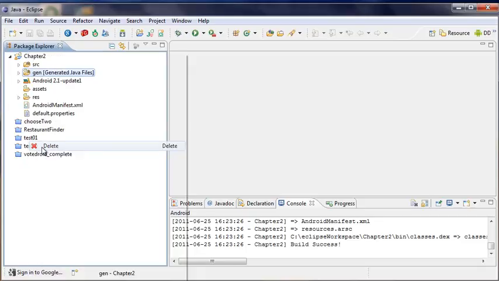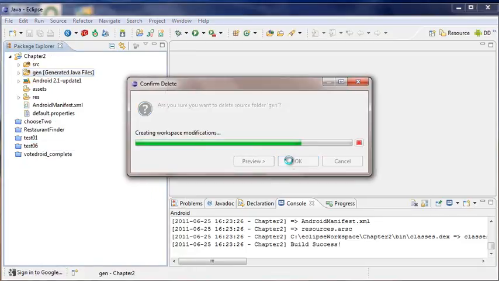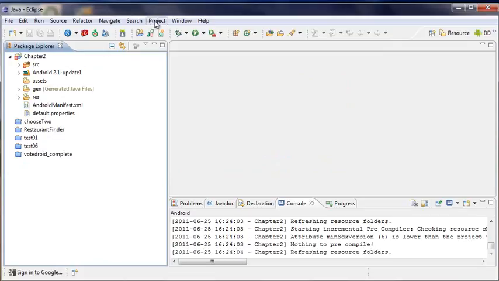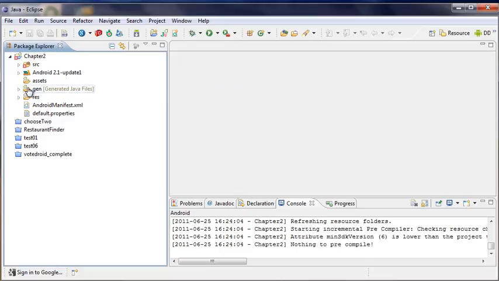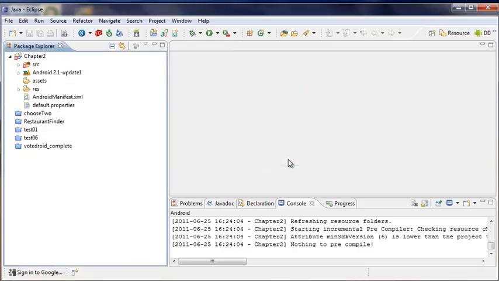If I delete this directory, the gen directory, it's okay to delete it because it's going to be recreated automatically. It won't let me do it because I have automatic updates set up. Let's see if I can get away with this. Build automatically. Let's see if I can delete this now. Okay, very good. So it's deleted.